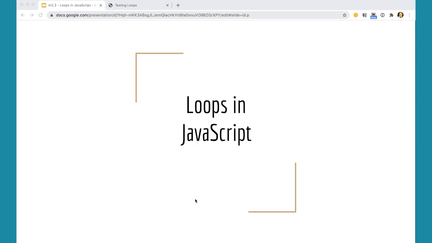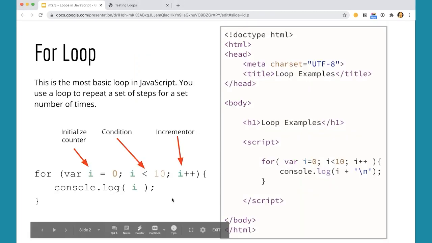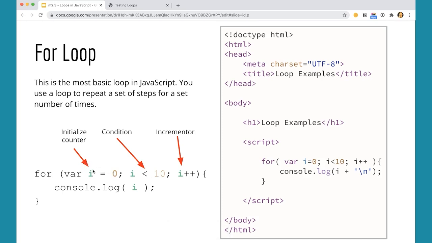Frequently you need to iterate through a number of values and do something with them when you're programming. JavaScript, like many programming languages, will allow you to do loops. The most basic loop is a for loop. In the for loop, we start out with an initialized value, and then we check if the value is less than some number. And then each time through the loop, we increment that value.